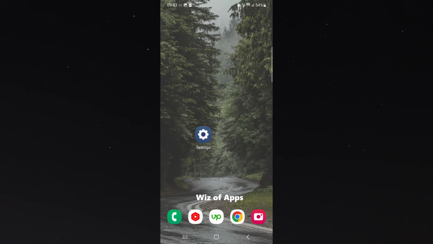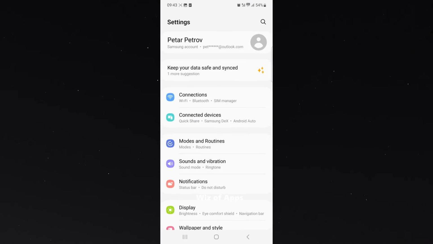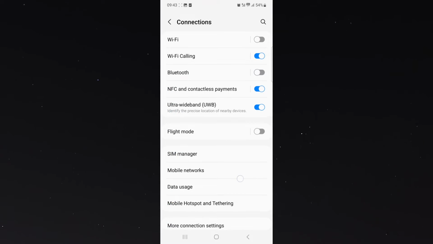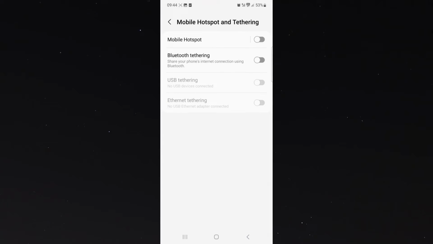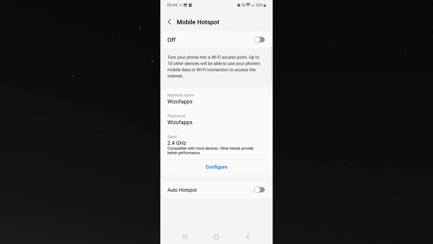So the first thing you want to do is head over to your settings, and from here look for connections, click on that, and then scroll down until you find the mobile hotspot setting. Then, as you can see, mobile hotspot, click on that again, and this will bring me to my final mobile hotspot settings. Now here you can see network name and password. So in my case, the password is Wizard Apps, which is the name of the channel.